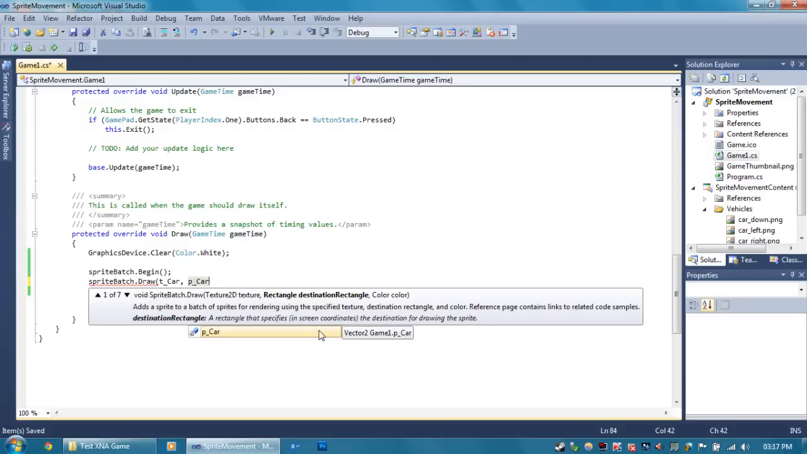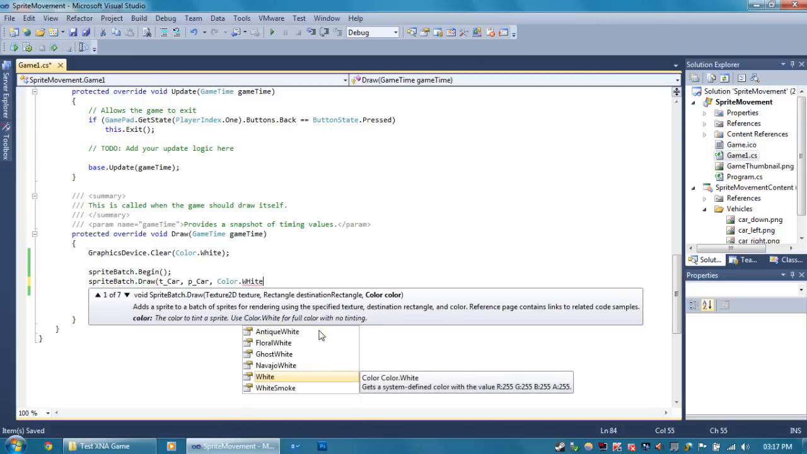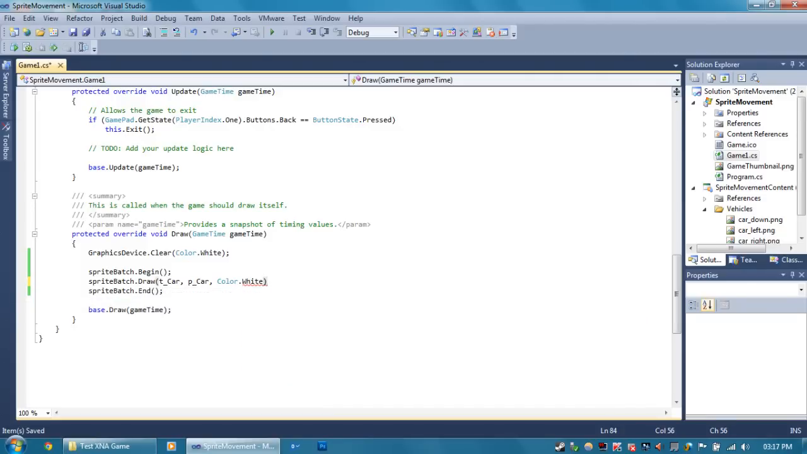And then we're going to want to define the color. It's the color to tint the sprite. You use color dot white for no tinting. If you say color dot blue, it'll put a blue tint over the texture. You may want to do that, you might not. For example, you could have the outline of a particular sprite, and then you could color it different colors. Rather than having all different images, you could just use the same image but tinted different colors. That's one way you could do it.